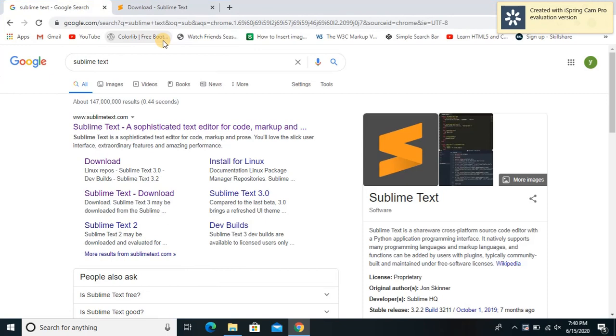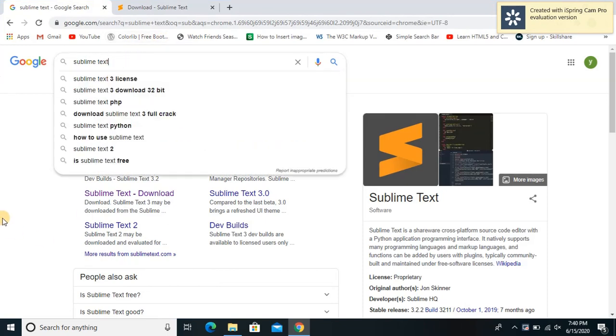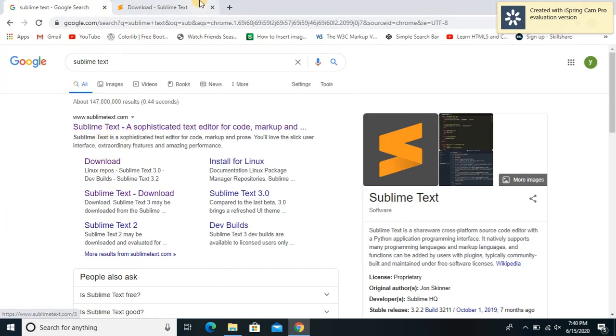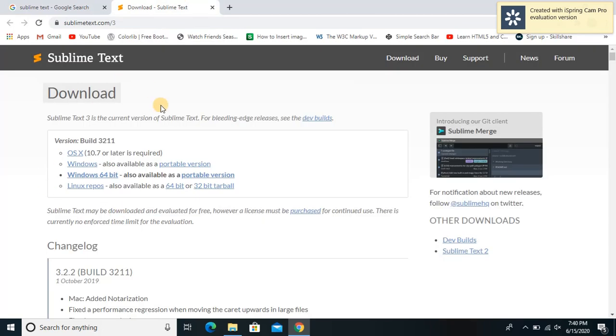Just go to your browser, search Sublime Text and then click download, and you will see something like this. After clicking, if you are a Windows user, then download from here. If Linux, then download from here. Okay, let's get started.